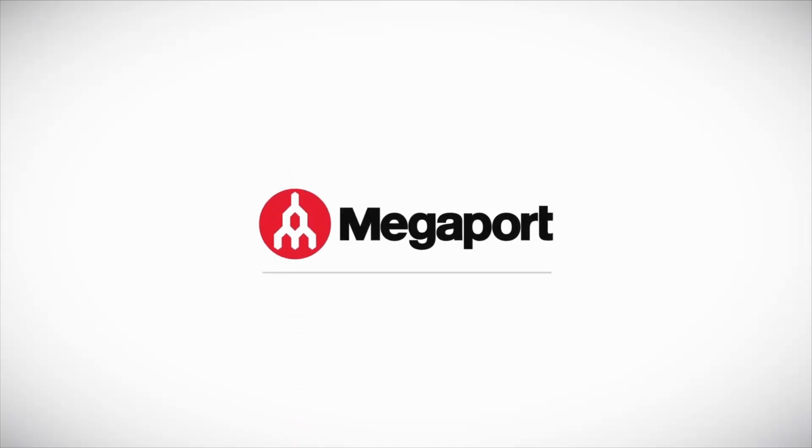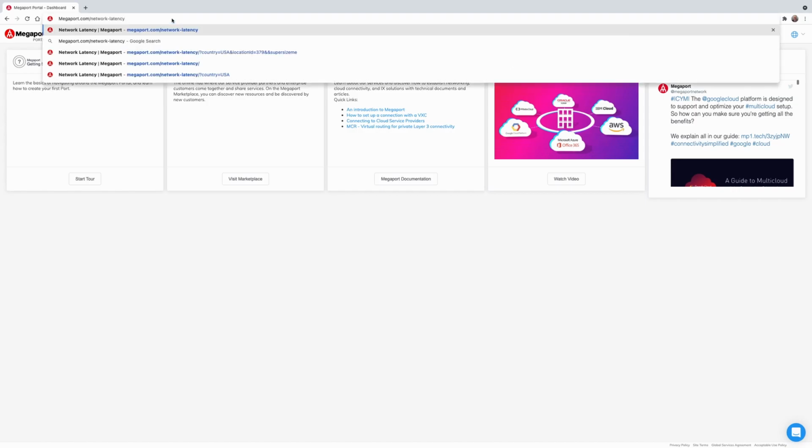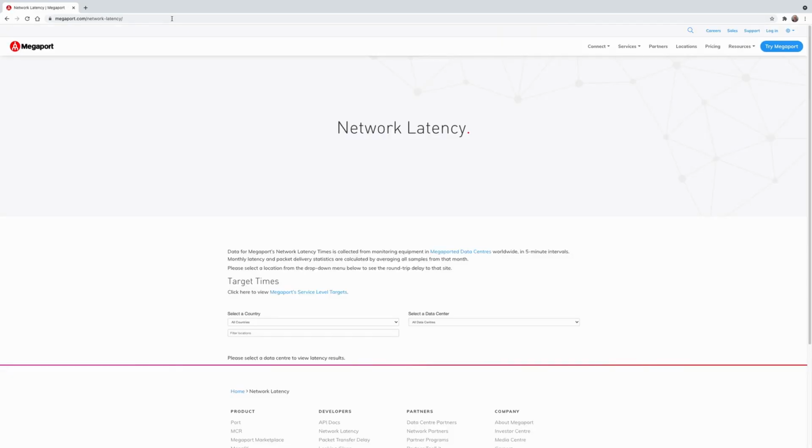Hello. In this quick tip, I'm going to show you how you can compare your latency to the latency values that Megaport publicly provides. You can determine your latency by performing a ping test across your own network. Then, you can use the Megaport Network Latency tool located at megaport.com/network-latency to compare your results with our published data.